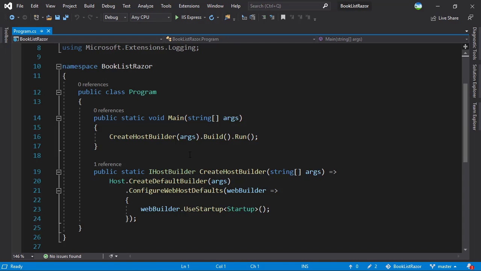CreateHostBuilder calls CreateDefaultBuilder on a static WebHost class that configures the web host using defaults. It deals with the configuration on how ASP.NET Core deals with web server configuration, files, routing, and so on. You can see that on top of the default configuration done by CreateDefaultBuilder, the web builder is also configured to use a Startup class file.